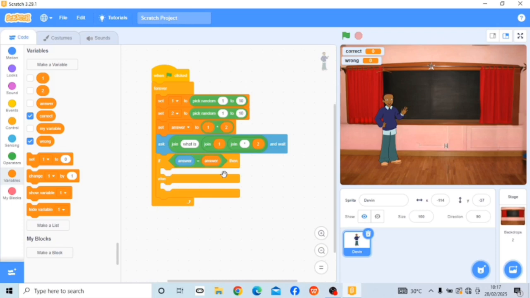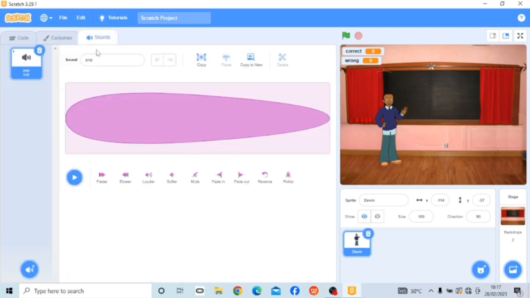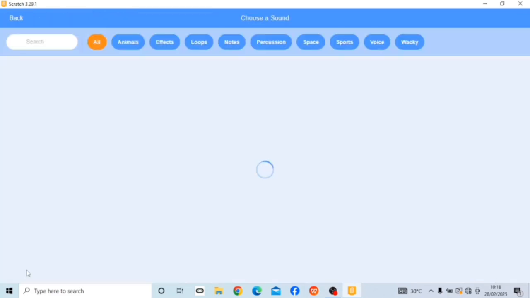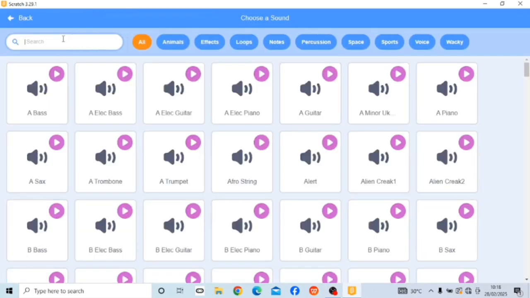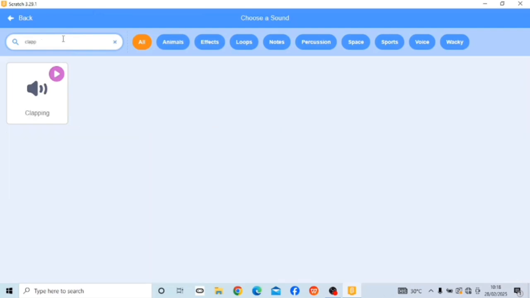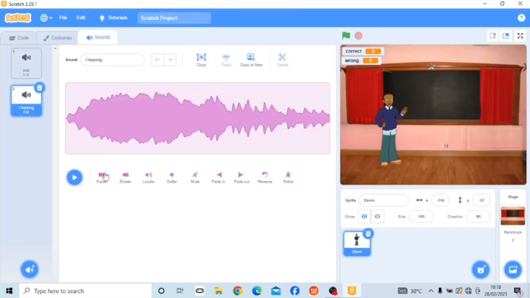Now, if answer is equal to answer, we want to make a sound for when you're correct. People have to clap for you, just like in school, when the teacher makes everyone clap for you when you get an answer right. So we want to use two sounds, one for clapping and the other for a losing sound. Let's move back to our sound, just upward. Let's hover around to our sound list and choose our sound. Now let's use the search. Let's use clapping. Pick clapping.